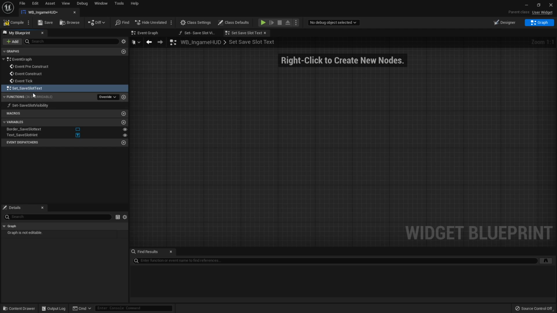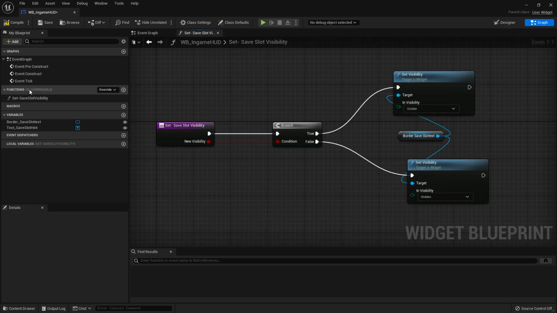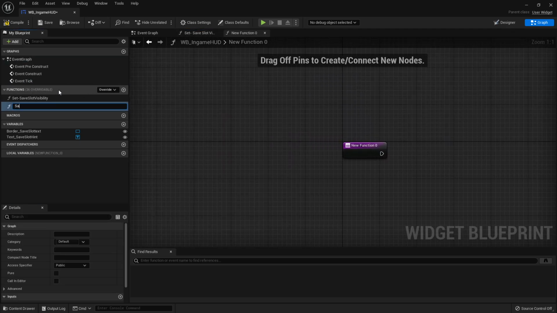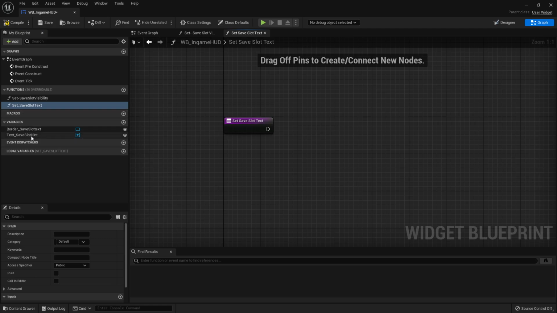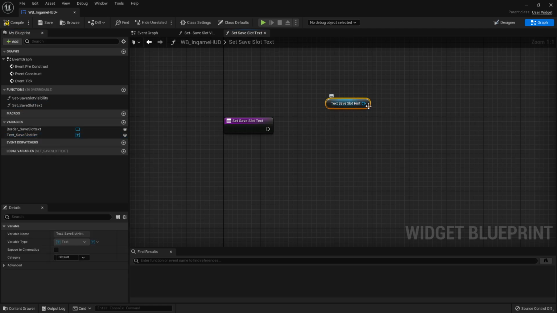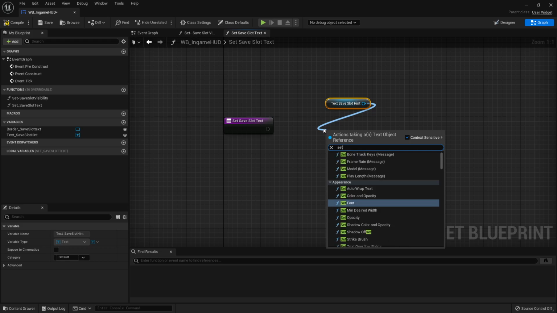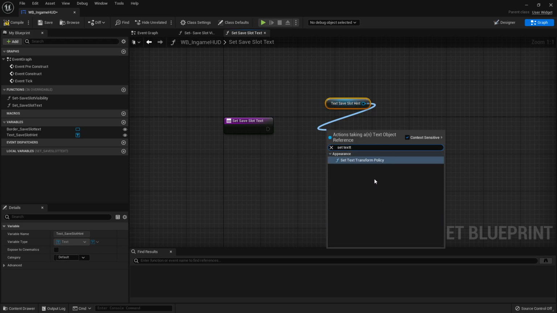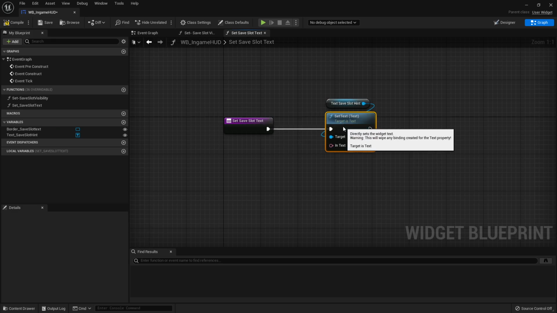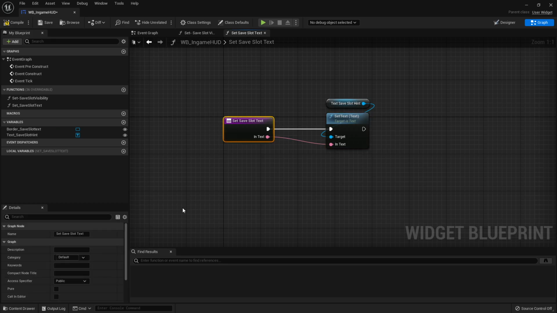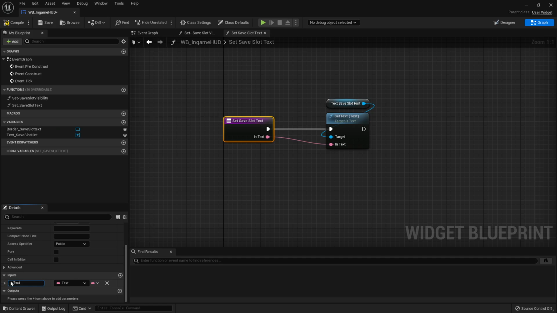And for this one, oh, that's a graph. That's nice. So set save slot text. And for this one, we need the text save slot. So we're going to drag that in and we're going to set the text. We can drag the text on top of the input node to create that variable. And for the text, we want it to be the actual slot number of our save slot.